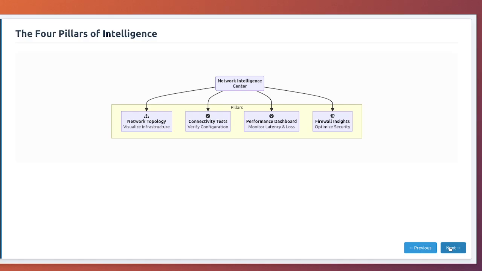The second pillar is connectivity tests, a powerful diagnostic tool that performs on-demand reachability analysis between any 2 points in your network. Third, we have the performance dashboard, which is focused on real-world operational health, monitoring critical network performance metrics like latency and packet loss across the globe. Finally, Firewall Insights acts as your automated security analyst, helping you understand, optimize, and harden your firewall rules for an improved security posture.